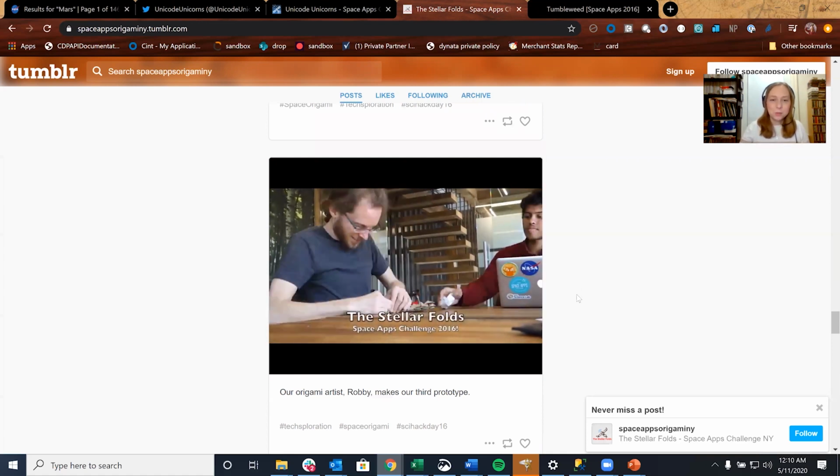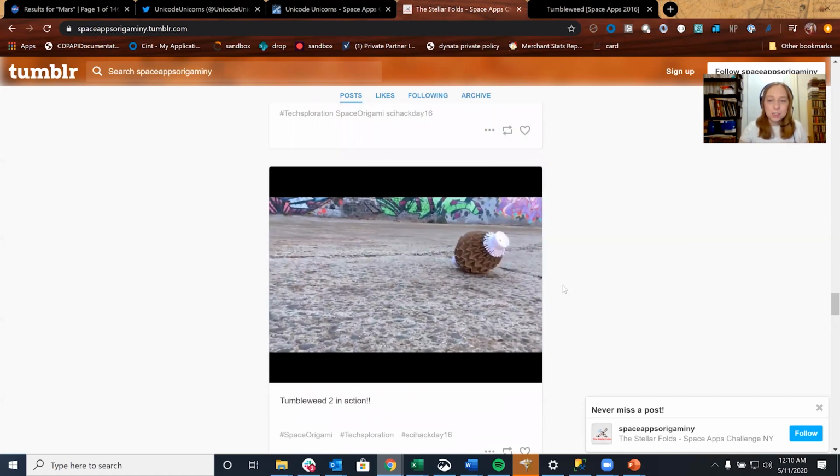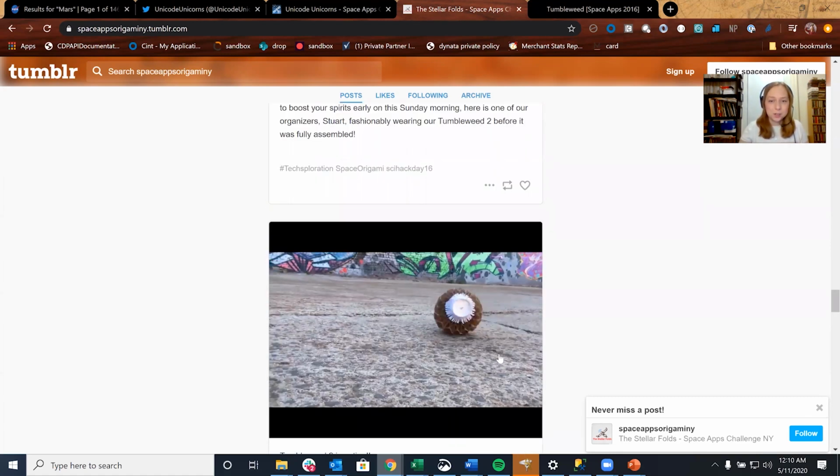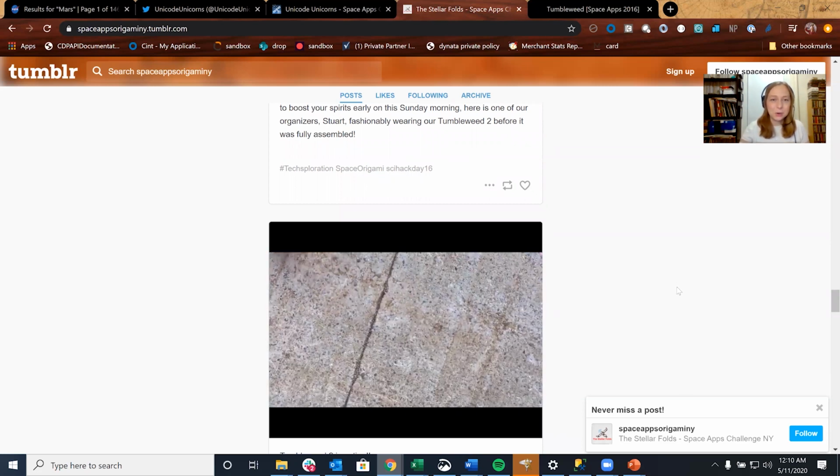mesh network of origami robots that are self-propelling. We showed our prototype working in different stages. As you can see, this is our tumbleweed just moving around in the wind organically on its own.